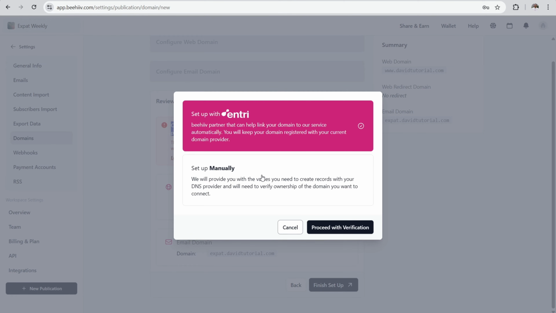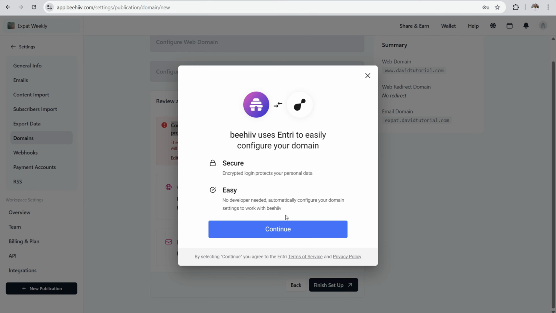Fantastic. So now we can set up with Entri right here, or you can set up manually. I really don't recommend setting up manually. I'm pretty technical and I normally set up manually. With newsletter type stuff, there's just a bunch of different email records on the DNS side of things. It's just a little bit annoying and confusing. I definitely recommend using setup with Entri. So let's go ahead and click on proceed with verification. All right, and all you have to do is click on continue.